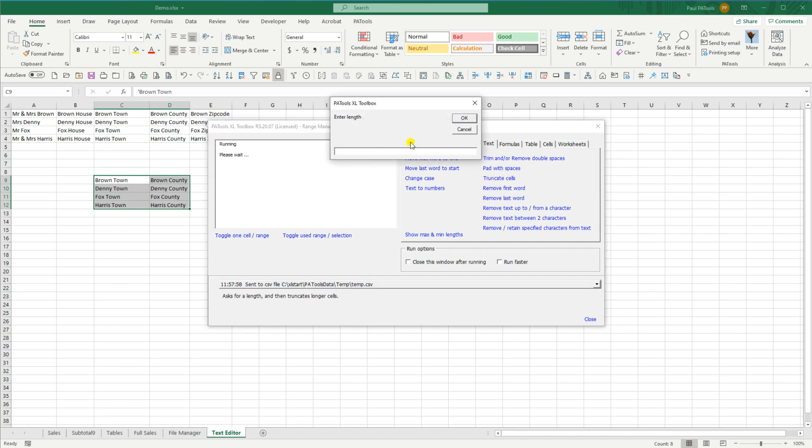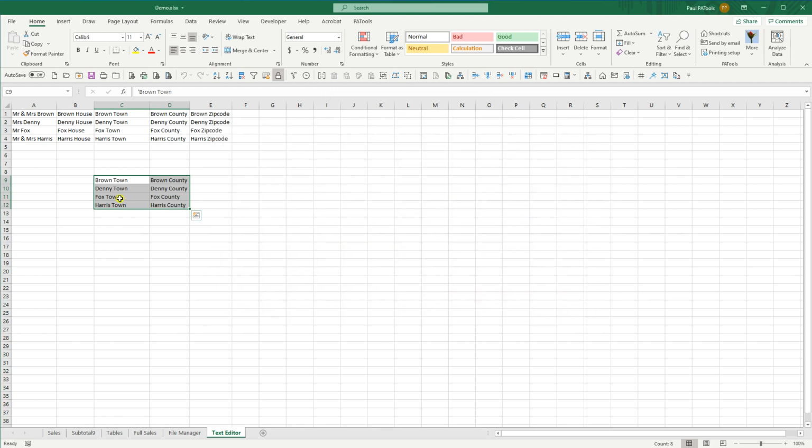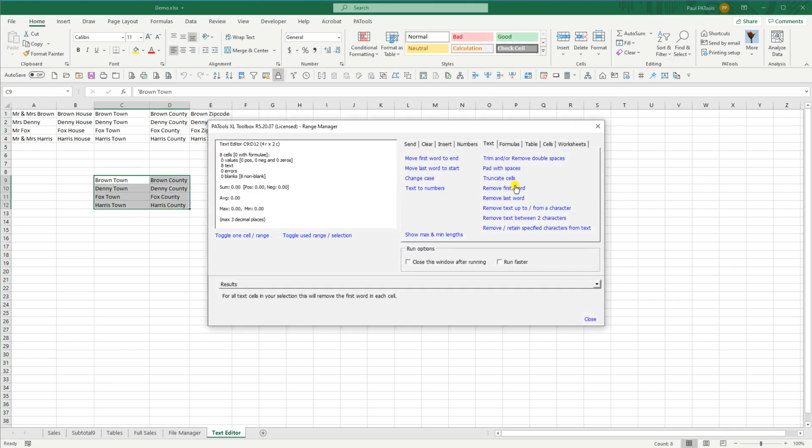Truncate cells, we may want to make them all just 20 characters long. So 4 cells were done out of those 8. So these are now 20 characters long, there's fewer spaces. Right, what next? Remove first word, remove last word. So if we remove the first word, we'll have just town and county left. And remove the last word, obviously.